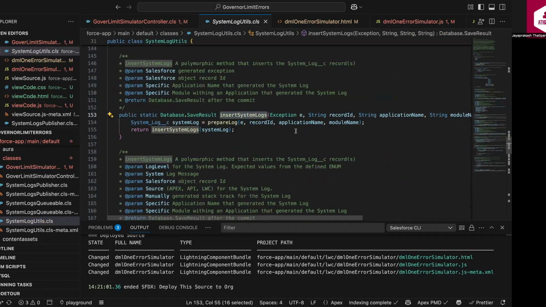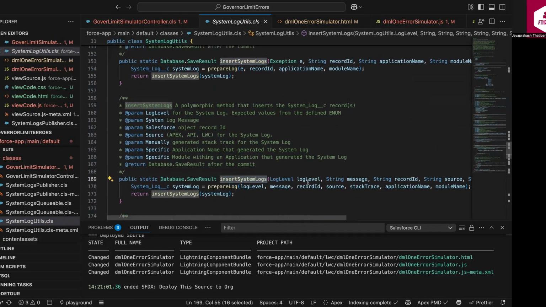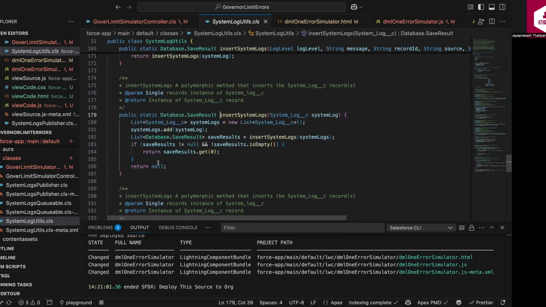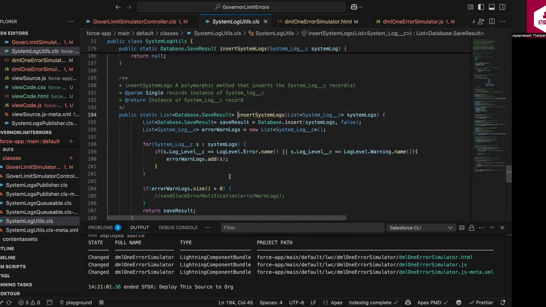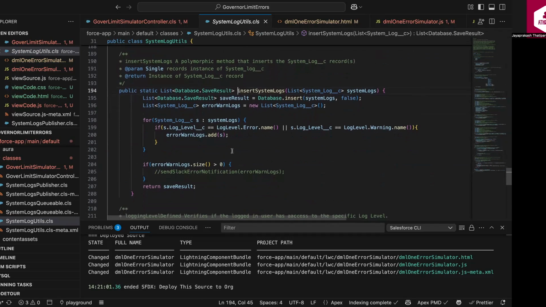So using this method, I'm logging if it is an exception or record ID. I'm using this second method, insertSystemLogs, providing the log level, the message that I want to log, the record ID. So it internally prepares a log and it inserts a system log. So if you see the insertSystemLog, it is actually doing a database insert. So it is internally calling one more insertSystemLogs. So eventually what it does, it actually inserts data to a database.